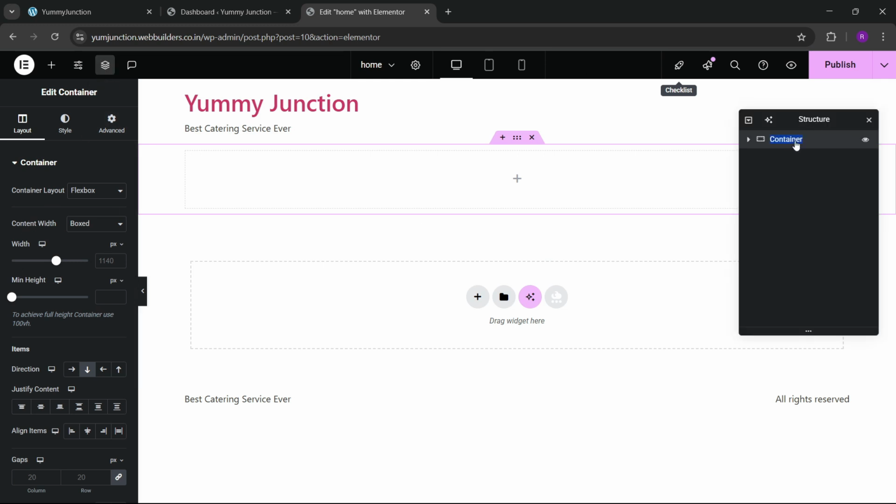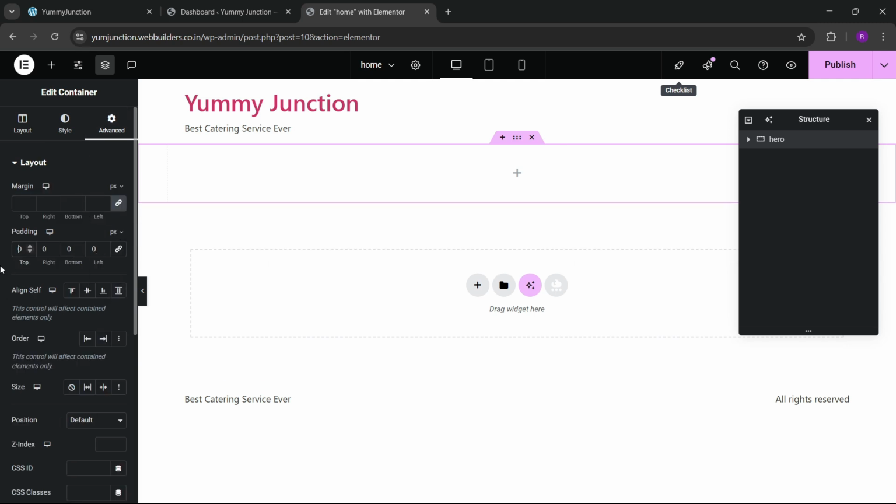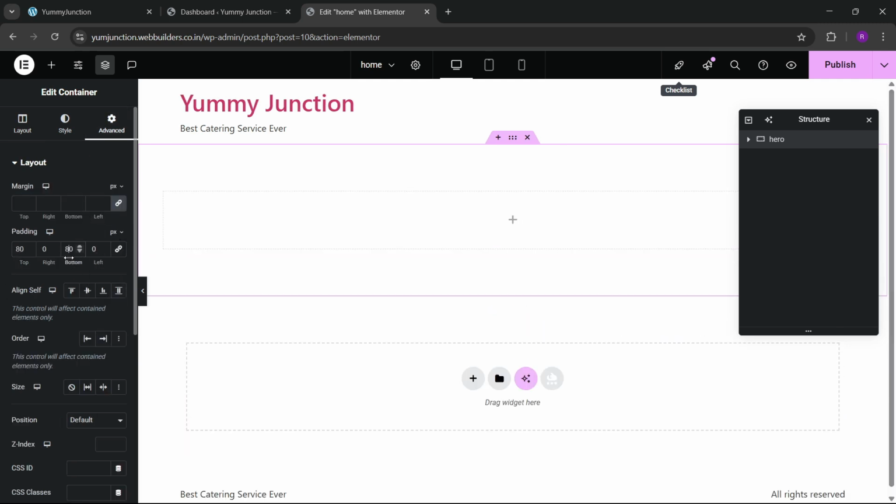Let's rename this first. This is our hero, and here you can see that we're gonna use 1200 max width. And in the advanced tab, you can add some padding at the top and bottom. So let's add some padding at the top and bottom.